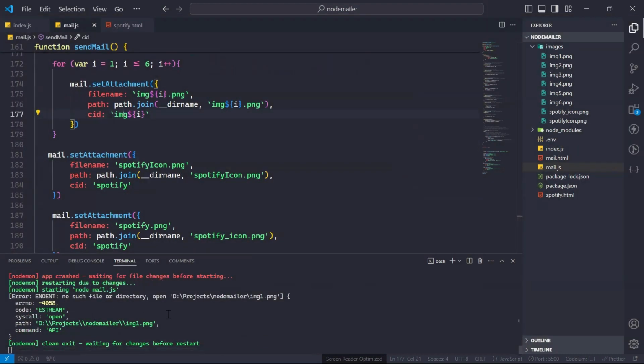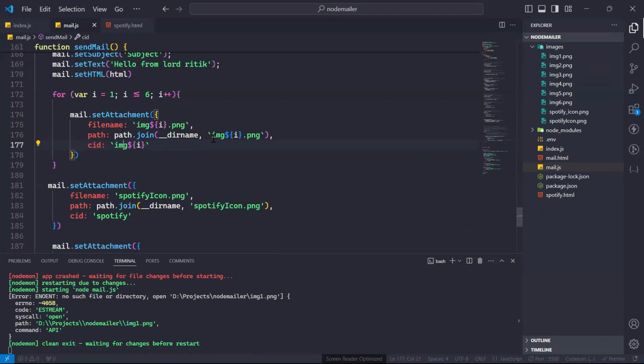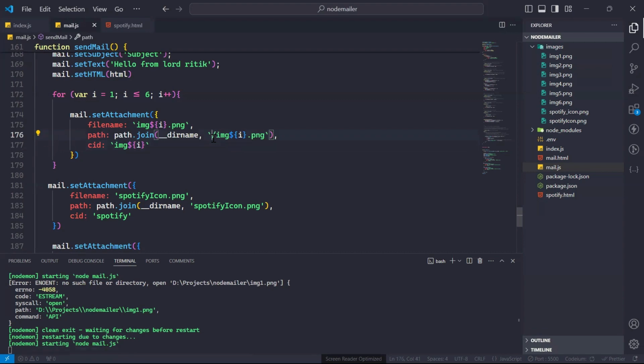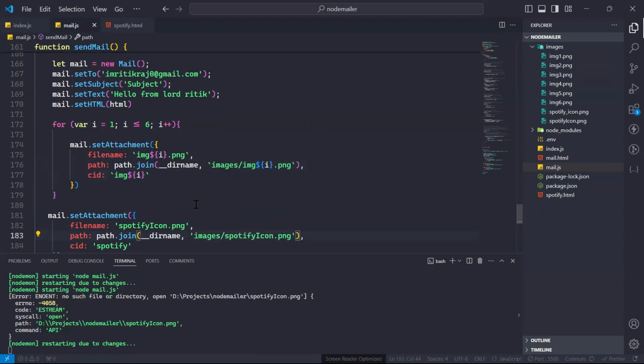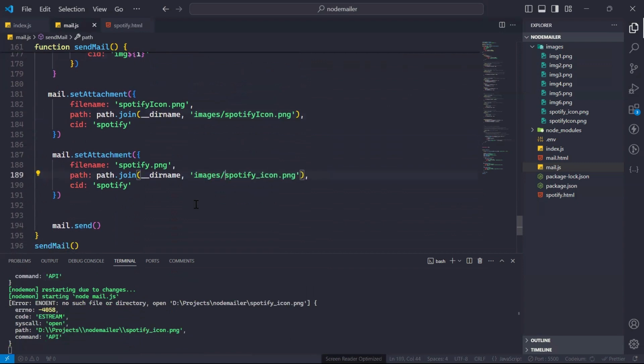So we are getting the same. Oh, okay, we are getting another error. No such file or directory, open project nodemailer img. Okay, it's going to this folder nodemailer, but not going to the image. So what do we have to do? We have to write here slash images. Also here images, and at the bottom also images. So let's see.